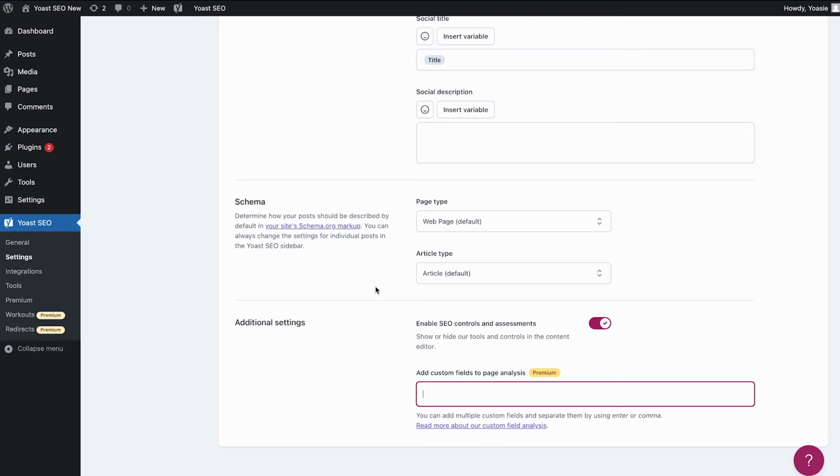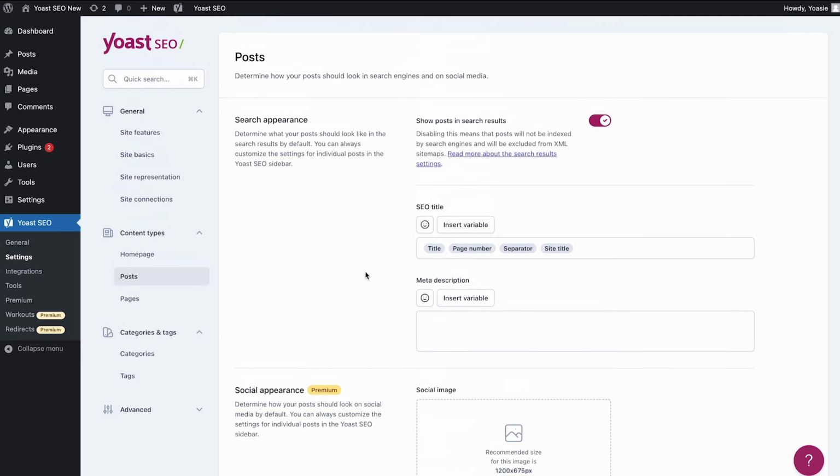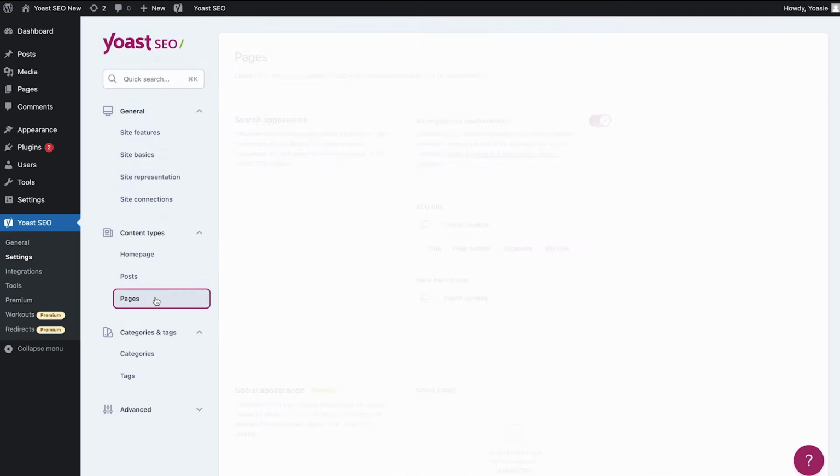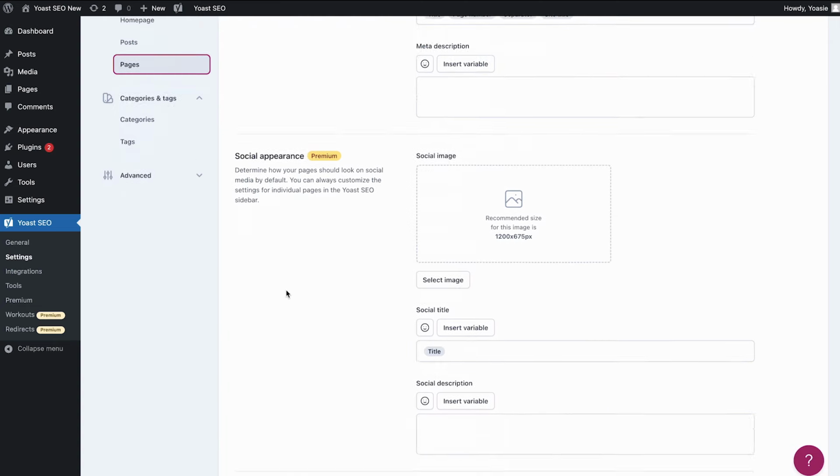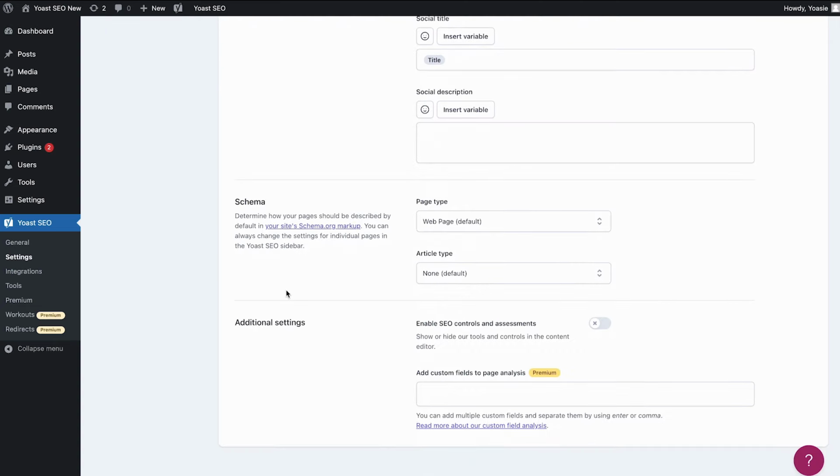The settings for other content types are very similar. If I click Pages and scroll down, you can see that the options are nearly the same.